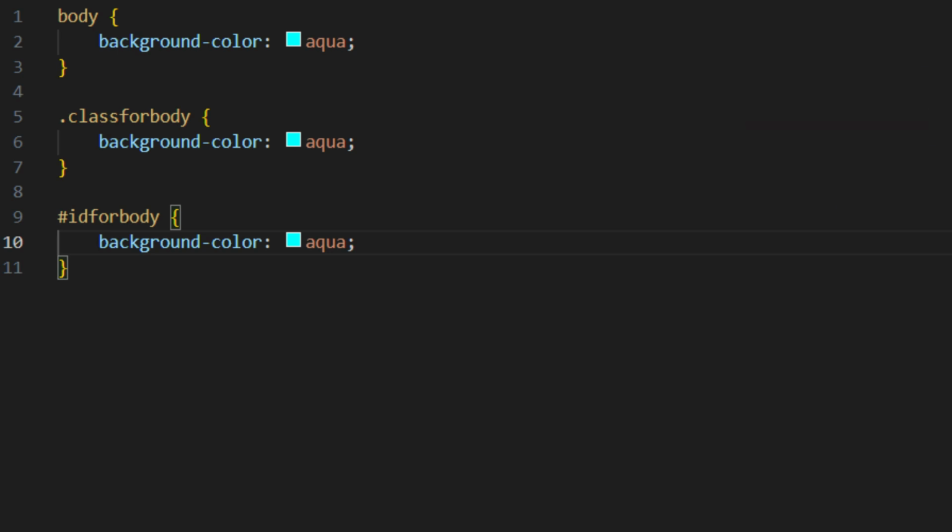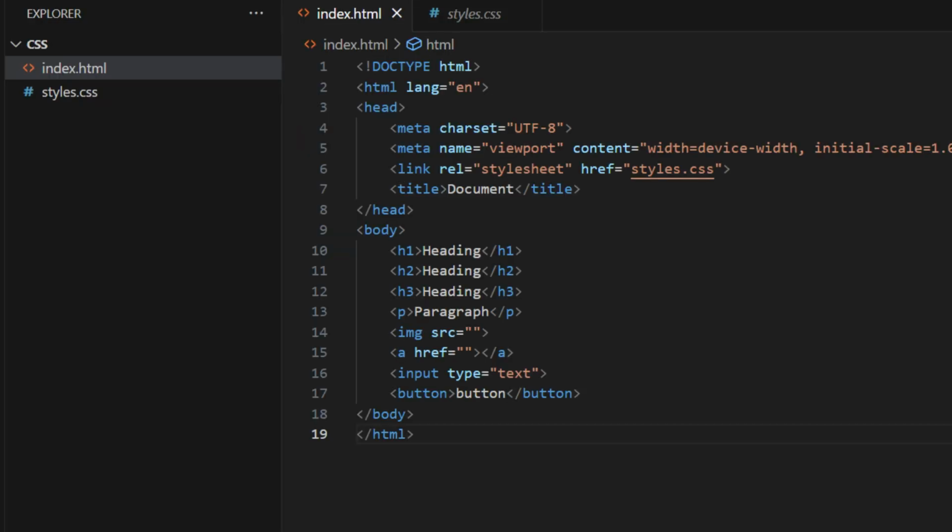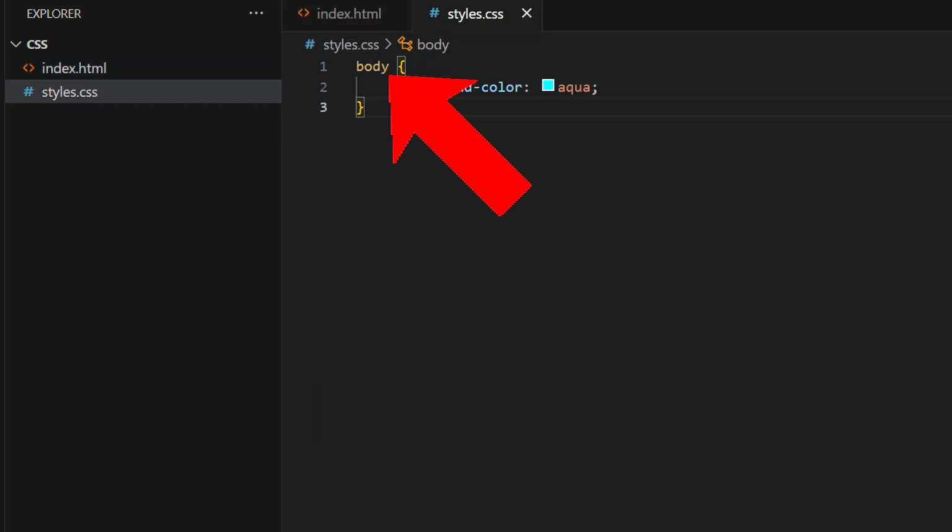So what are the basics of CSS? Here are a few things you need to know. Selectors. Selectors are used to select the HTML elements that you want to style. There are many different types of selectors, but some of the most common ones include the ID selector, the class selector, and the element selector. For example, if we want to style the body element in our HTML, we will use the element selector in our CSS file. But first, we need to link the CSS file to the HTML file.